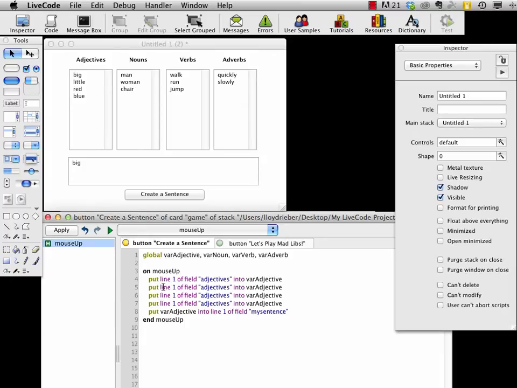So I'm going to edit the second line where it says put line 1 of field. Well, now I'm going to use nouns into var noun. Next line I'm going to change to verbs, and the variable is called verb. And again, be sure that you have it spelled exactly right. And the final one, adverbs, and the variable adverb.